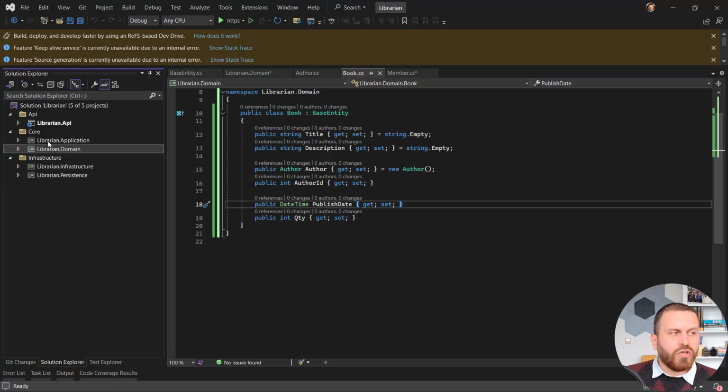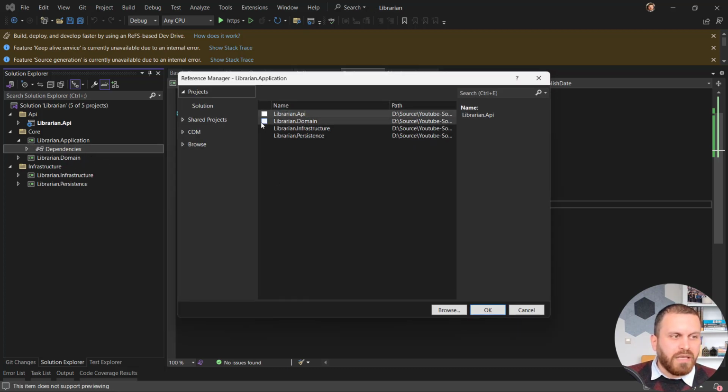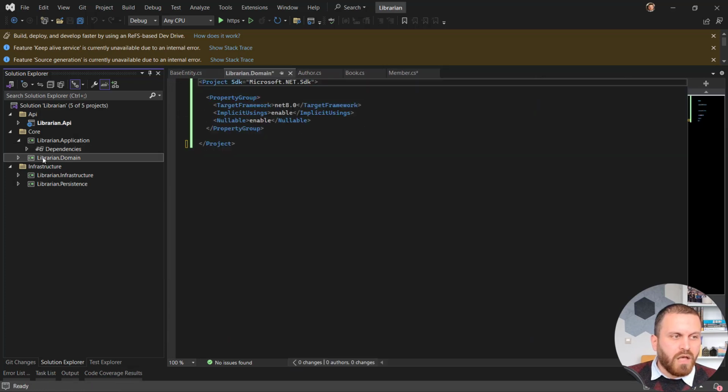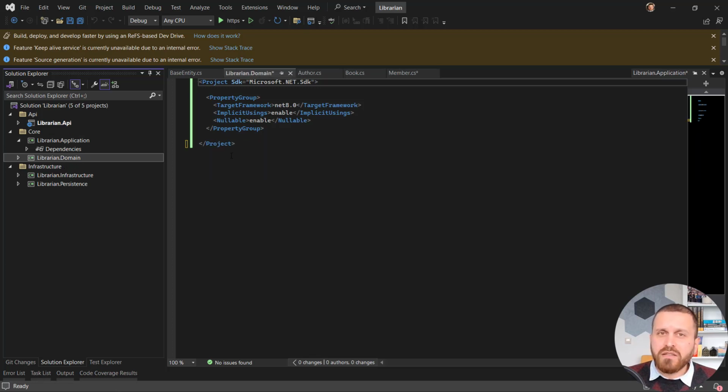And how is it going to work? The most important thing, the golden rule that we have in clean architecture, is about referencing the projects. The application should have a reference to the domain. Let's do it and let's be sure that we have it here. Domain should not be dependent on anything.